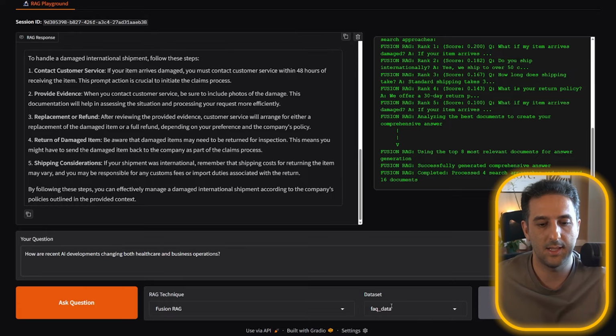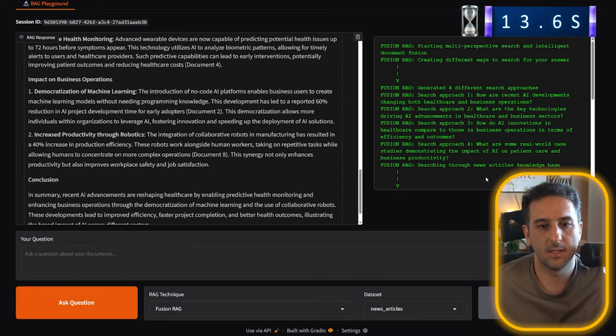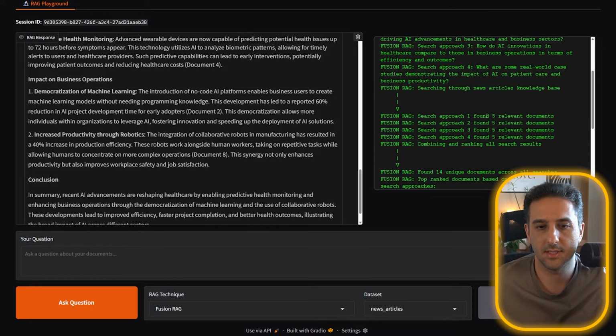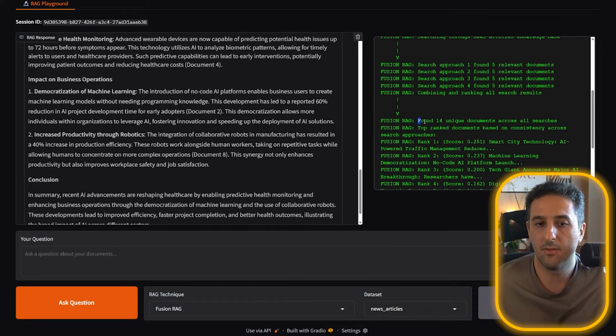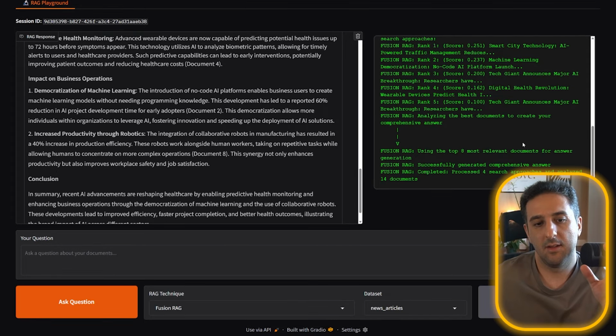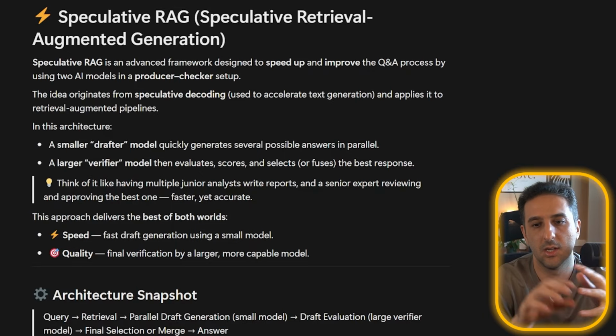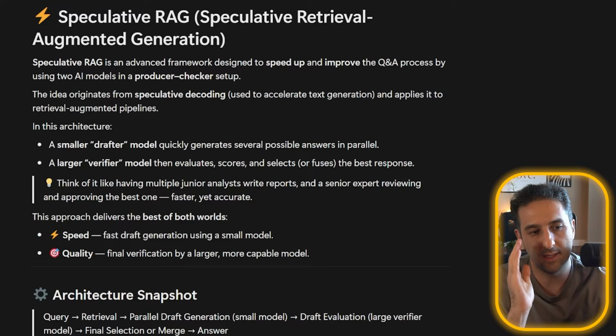Let's ask the last question from our news articles. How are recent AI developments changing both healthcare and business operations? We got the response. We went through the same process. We fetched 20 documents. This time, 14 of them were unique. We ranked them again, and we passed all the information to our final large language model for processing and for generating the final response. So as you can imagine, Fusion RAG has a lot of potential, especially if you want to interact with different databases and fetch different information. You may want to perform, for instance, web search, interact with SQL databases, or interact with any type of database that is relevant to your project.